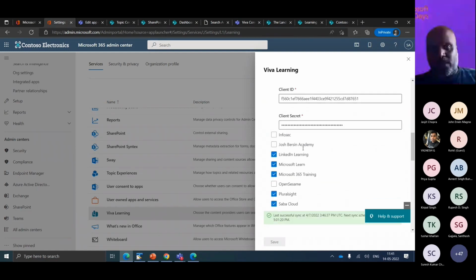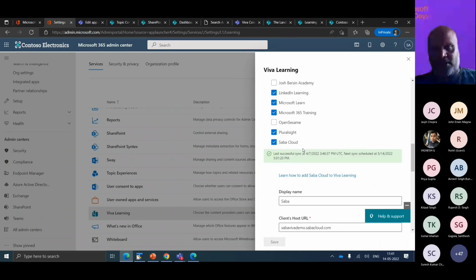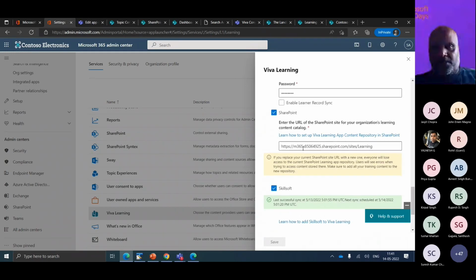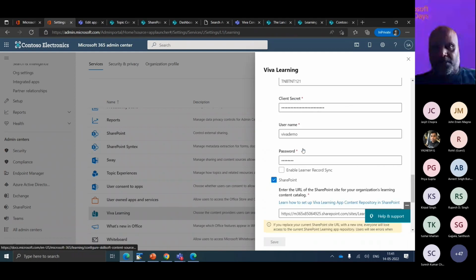Or you can enable the default things like LinkedIn Learning. With LinkedIn Learning, they have provided some basic set of courses alone. You can use Microsoft Learn, Pluralsight and everything. And suppose you have your own catalog for your organization, and you want to show your own learning materials in Viva Learning, you can use SharePoint for that purpose.